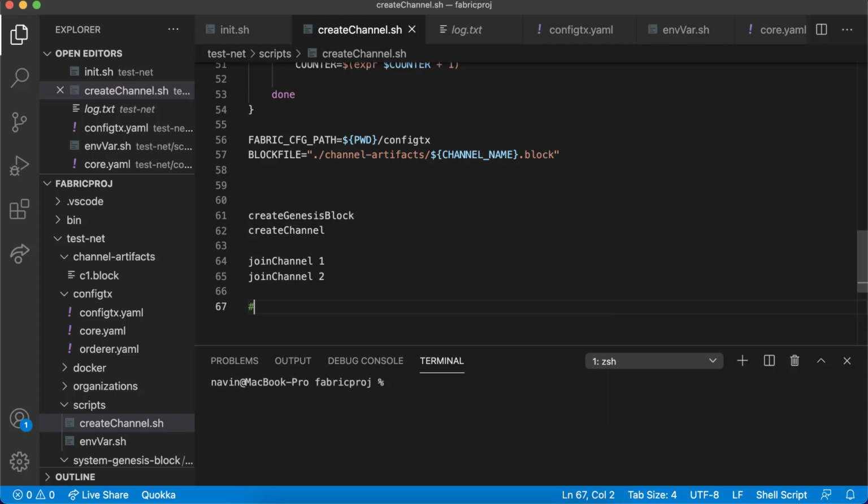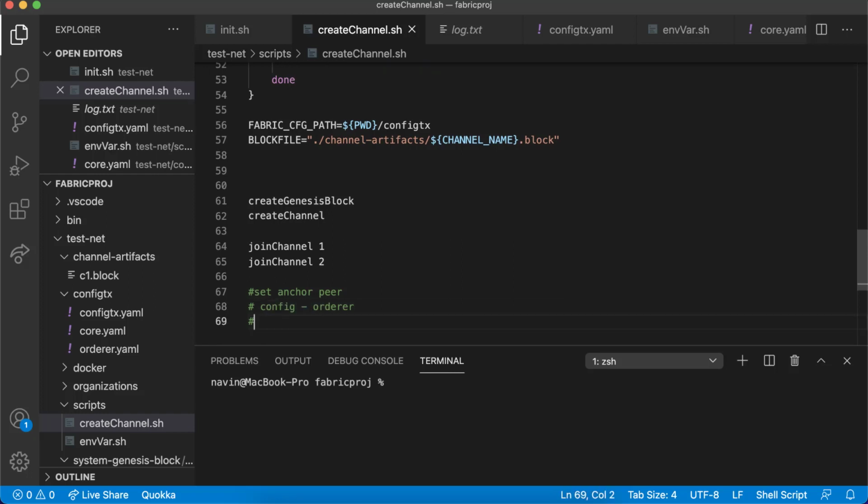So we are trying to set the anchor peer, and for that we have to do a lot of different stuff. First of all, we need to get the configuration. Now where do we get the configuration? We have to get it from the orderer, and then we need to update this configuration. Now the problem here is this configuration file which you will be getting from the orderer will be in a .pb file. Now this is something new for us, right? We have not seen a file with an extension which is .pb.